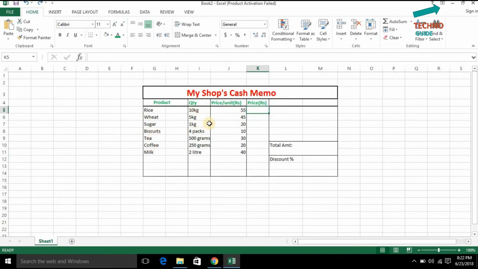Now in this column we have the quantity of the products. Next we have the price per unit value of the products, like for rice, it is rupees 55 per 1 kilogram of rice.